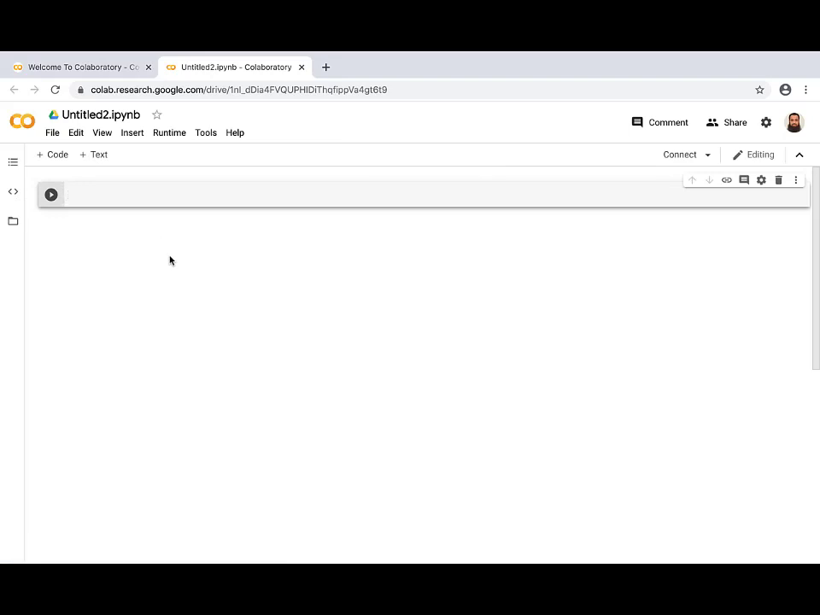You can write your code in here. Of course, don't forget to connect so that it connects to the server, to the backend, and then it gives you the necessary RAM and disk space. In here you can have two types of cells, the code and the text. It behaves exactly like a Jupyter notebook. If you want to write code, insert a code cell. If you want to write text, insert a text cell, and you can start.